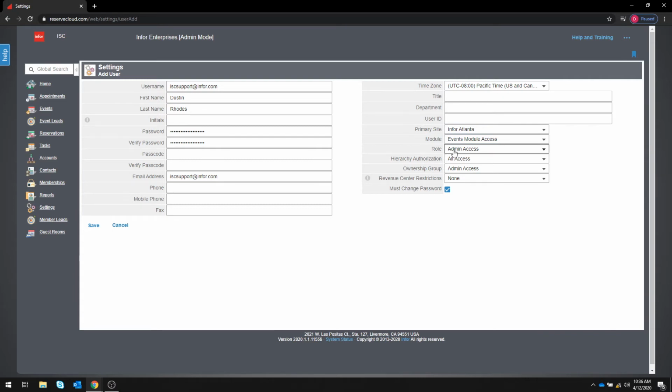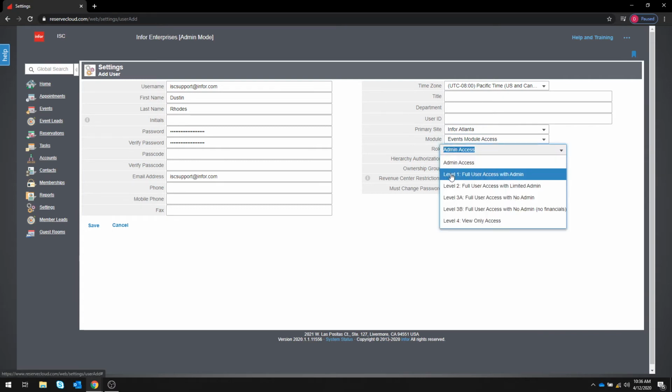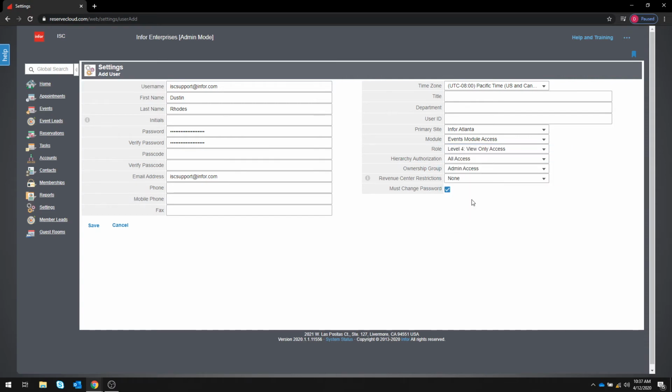The role chooses what areas they can get into, being settings, or if they can only make changes to event financials, but you don't want them to make changes to your financial settings. You can choose a lower level of access. For example, we can choose view only. This will make it so that I can only view events and reports, but I can't actually edit anything.